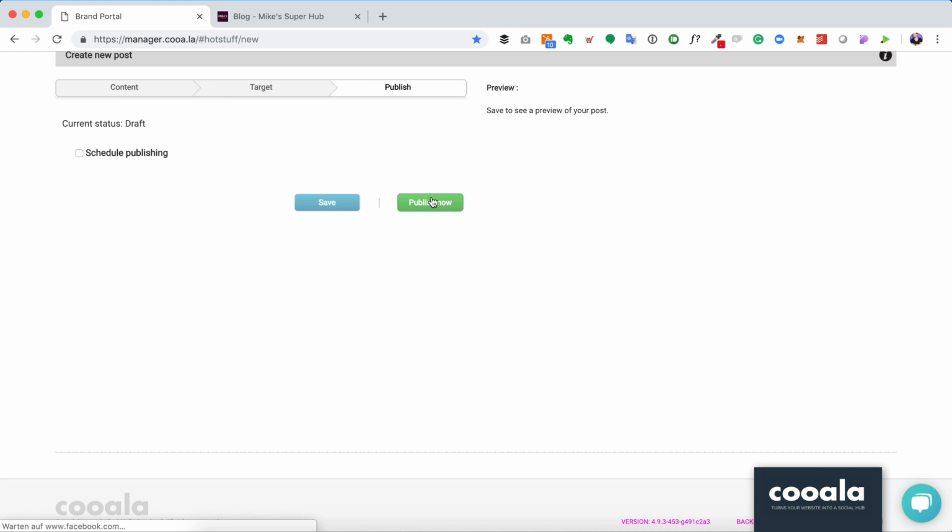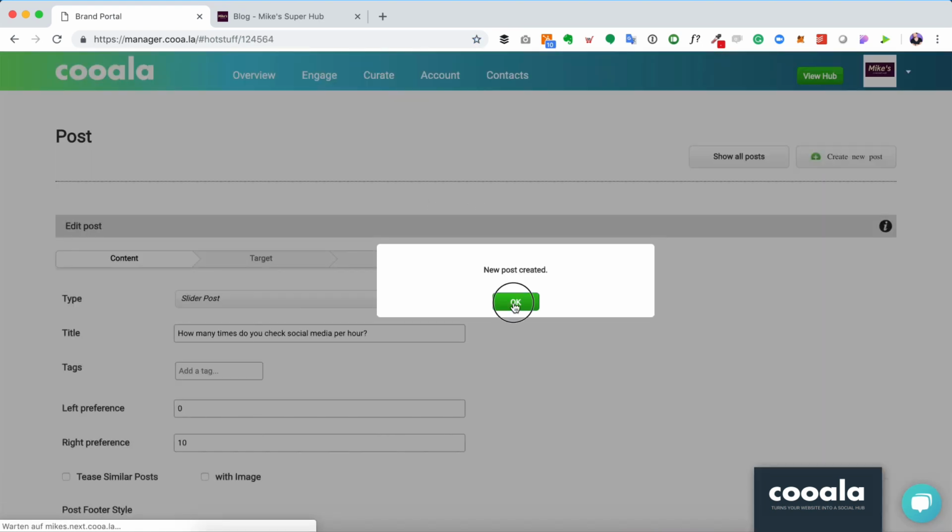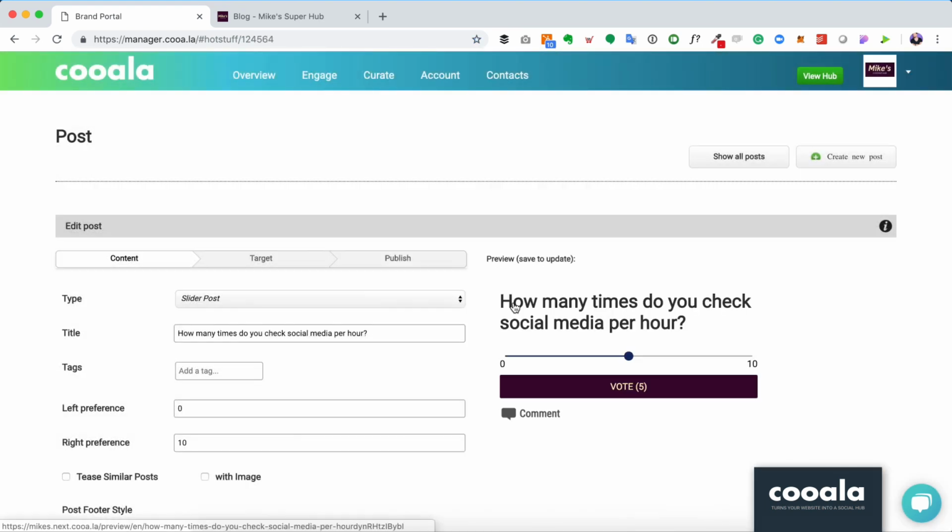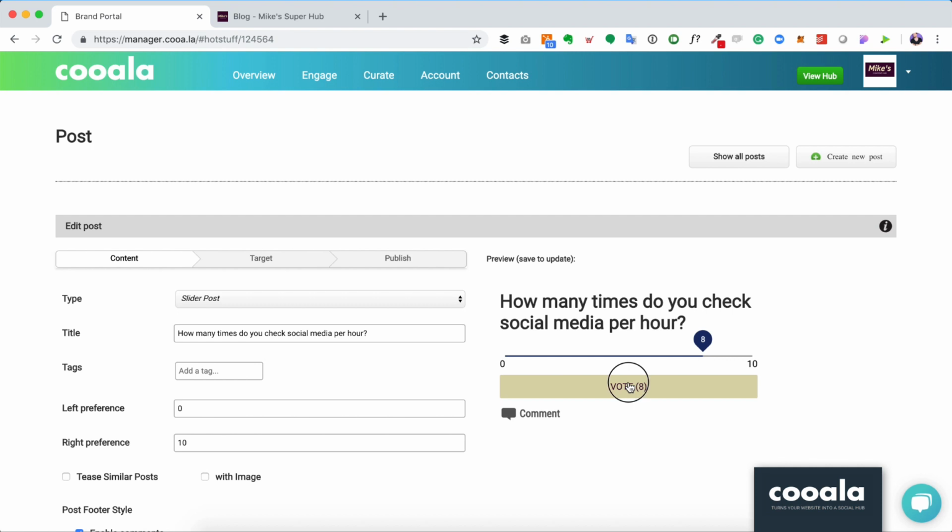And then let's see how this looks. So how many times do you check social media per hour? And then I can drag my slider and say, okay, 8 times, and vote for it, and then you see the average result immediately.